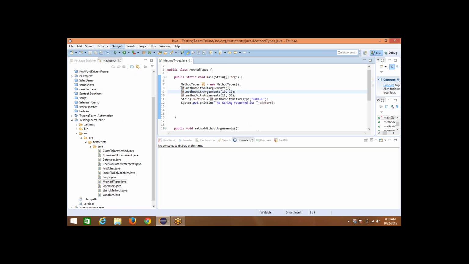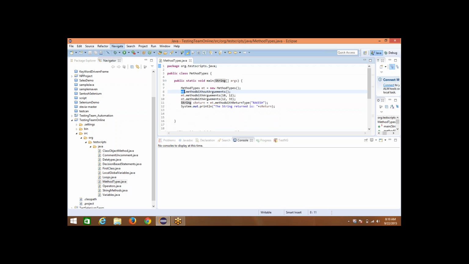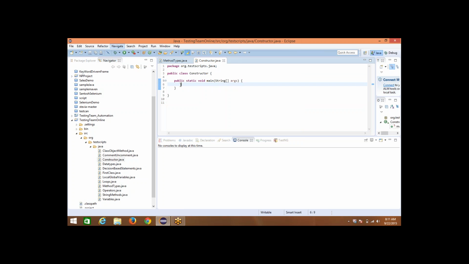But in this case, if you want to call any method, you have to call it by its instance name only. I will explain how to automatically execute a method without calling it by its instance name. In Java, if we want to implement that feature, it is called a constructor.